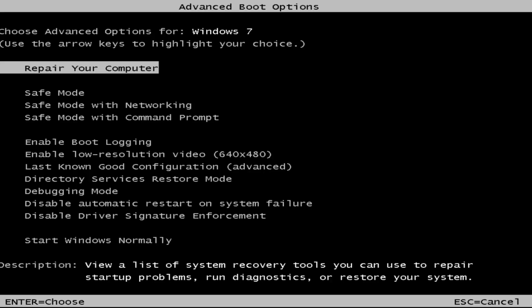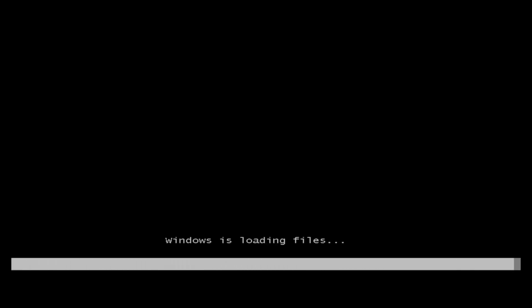So I recommend selecting the first option here, where you highlight it over. It should say repair your computer, and under description it should say view a list of system recovery tools you can use to repair startup problems, run diagnostics, or restore your system. Hit enter, and this will begin loading the files.